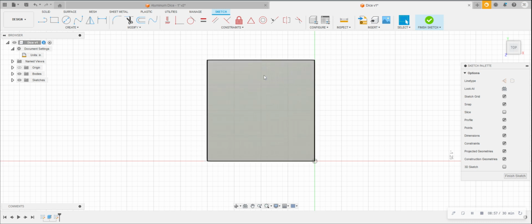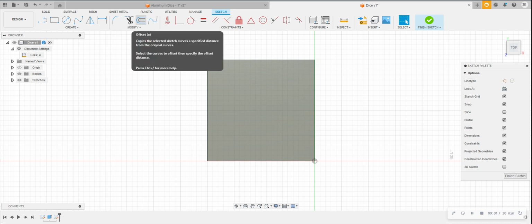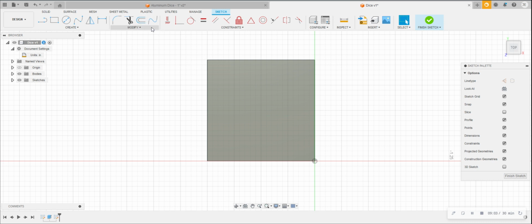So we are sketching right now. The command we are going to use is called offset. Offset creates an object parallel to an existing object. And the way that looks, and we'll show you in a minute, is we're going to use this entire square of the dice as it is to offset into the dice.